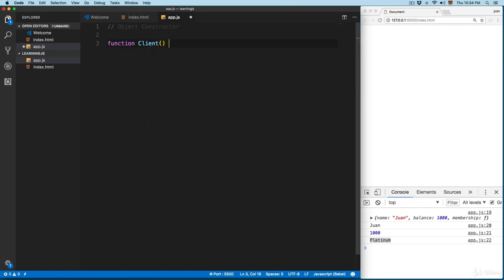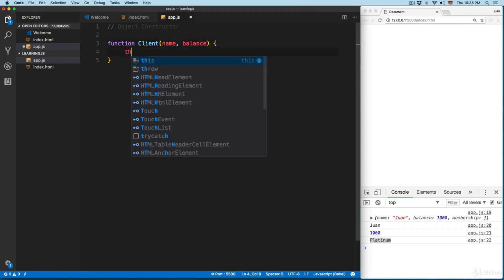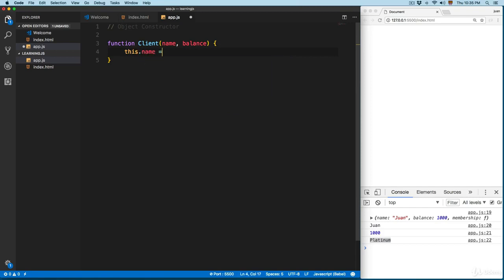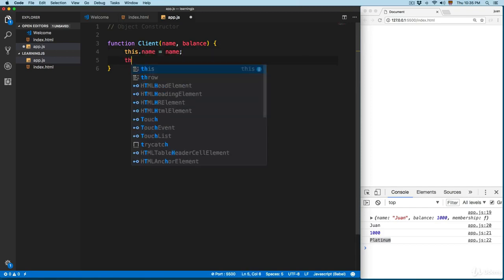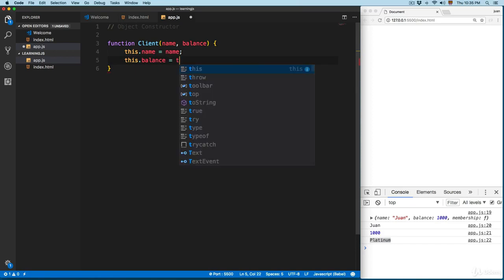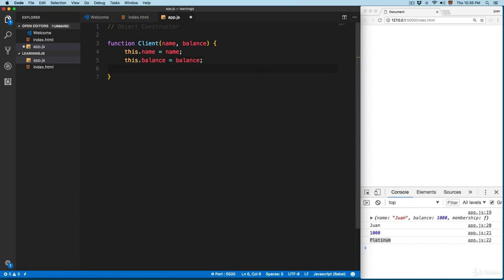Then you open the parentheses, and then you open the braces. So this is going to be the Object Constructor. So let's say that this takes two parameters, for example, the name of the client and also the balance. We can pass this using this dot name equals name, and this dot balance equals balance. So this is going to be how you add these properties into the client.